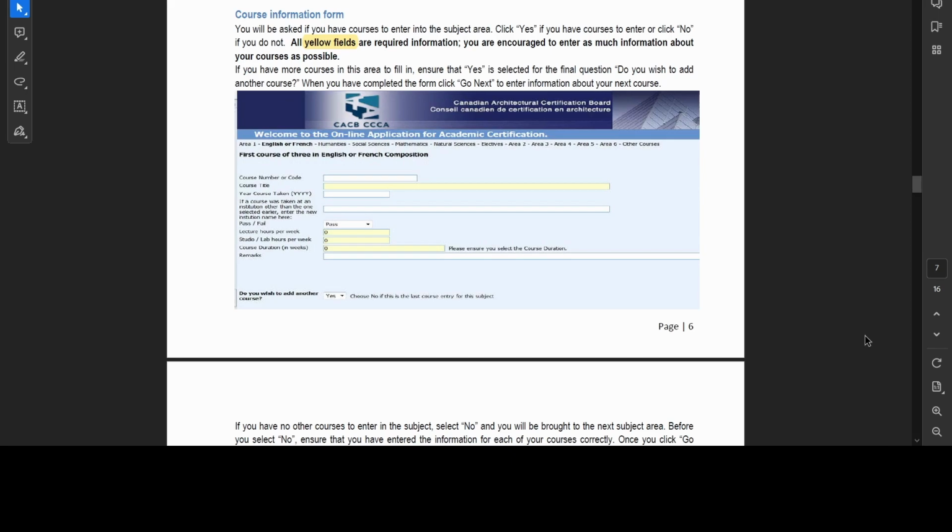When you are in the course information form, you have a few things that you need to mention, which is the course name or code, course title, year the course was taken, if the course was taken at an institution other than the one selected earlier, enter the new institution name here, did you pass or fail, lecture hours per week, studio or lab hours per week, course duration and remarks. For me, all this information was available from the academic calendar.